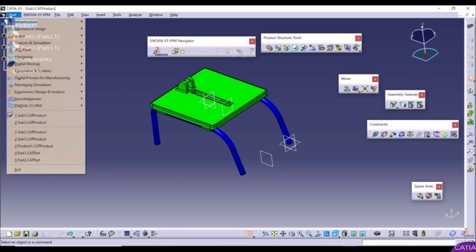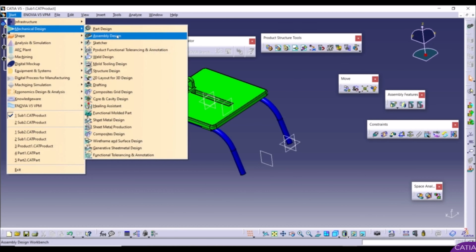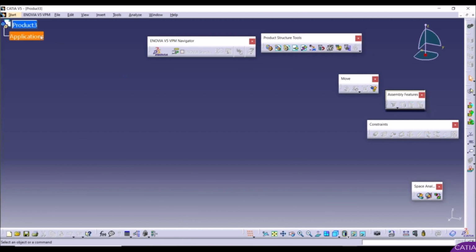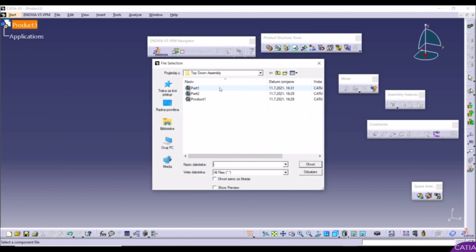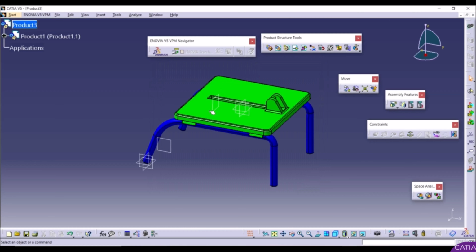So let's go here to the start, mechanical design, assembly design. And here we have our product. So this is our main assembly. Now we're going to insert here our assemblies. So let's click on the product here and let's go here existing component. Let's go here to the sub-assembly and let's go with the sub 1, this one here. And this is our sub-assembly 1 product, as you can see. This sub-assembly consists of 2 parts. Here you can see those 2 parts.